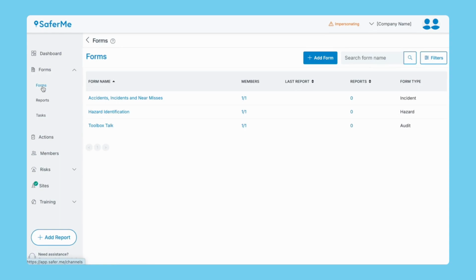Now let's look at how to add and customize forms. We're going to start on the Forms page. If you're signing up to a new account with SaferMe, you'll have 3 of our template forms to play around with. However, if you're the client of one of our health and safety partners, they will have already provided you with some forms to begin using and you can skip this step.